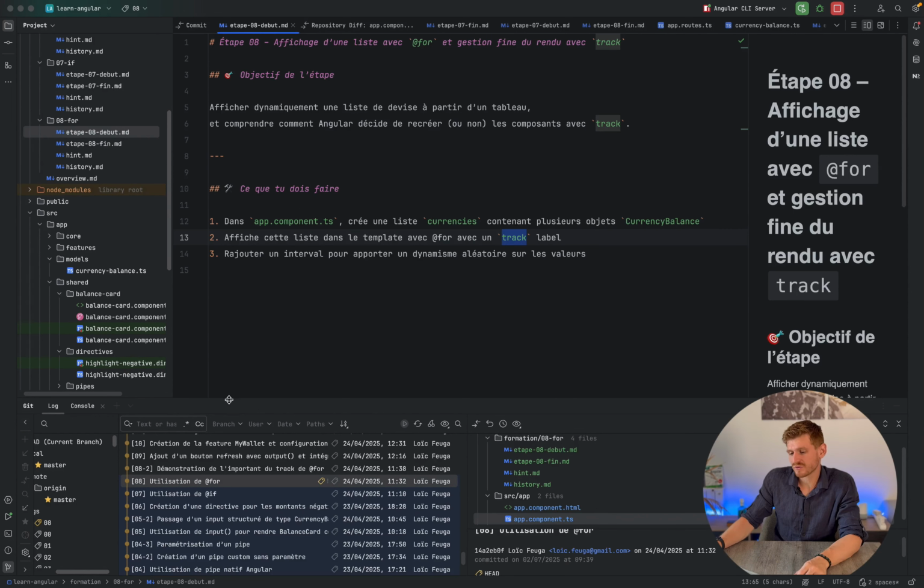So in this first part of step 8, I suggest you create a currencies array that will contain a list of currency balances objects, which we previously created with our TypeScript object or interface, that up until now we had copy-pasted into the HTML. Now, we integrate this into the TypeScript and create an array that we then use in an ng-for, just like we did with an ng-if in the previous step.